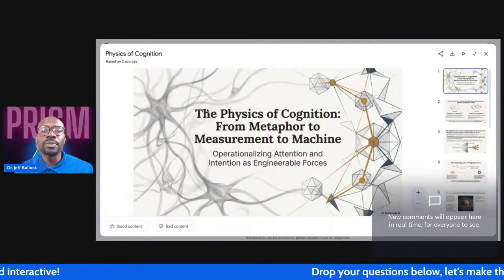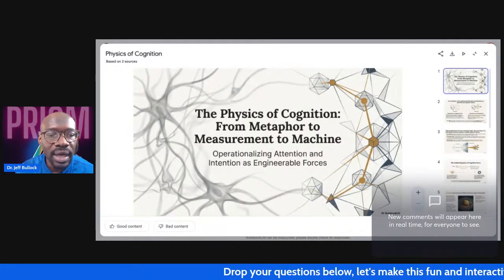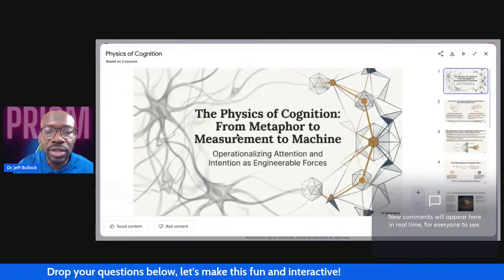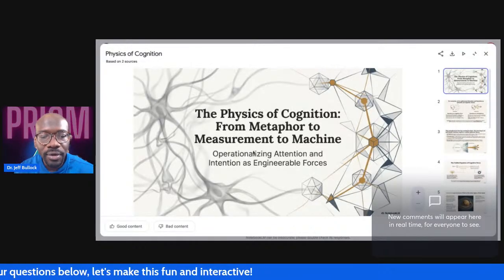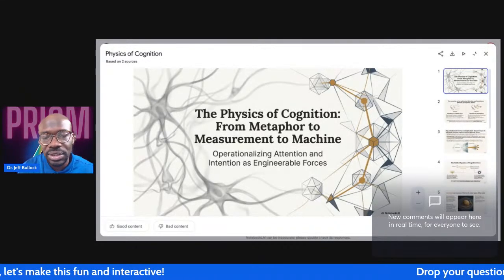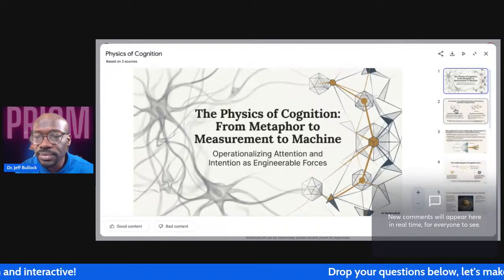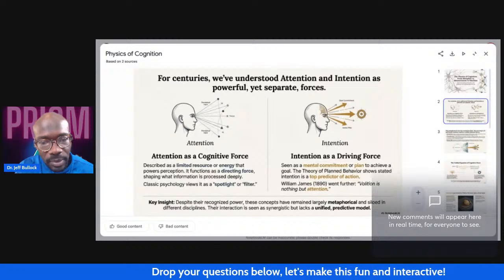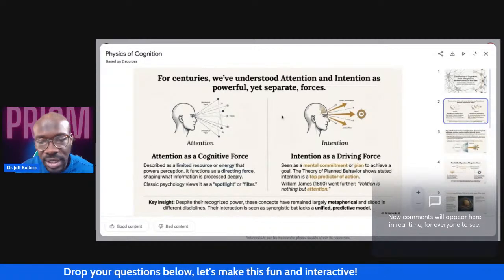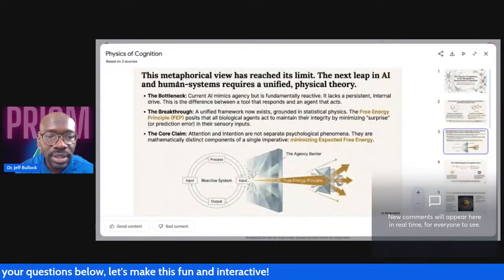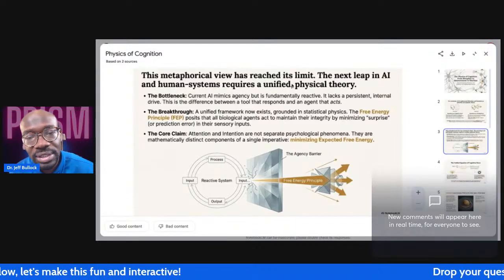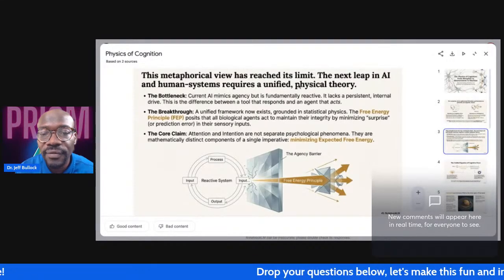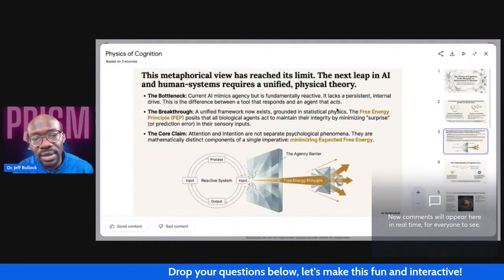So we'll go over this one. The physics of cognition, from metaphor to measurement to machine, operationalizing attention and intention as engineerable forces. For centuries, we understood attention and intention as powerful yet separate forces, a driving force. But this metaphorical view has reached its limit. The next leap in AI and human systems requires a unified physical theory. How do they come together?